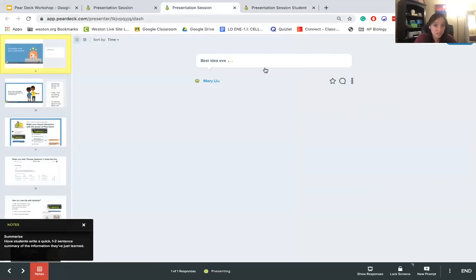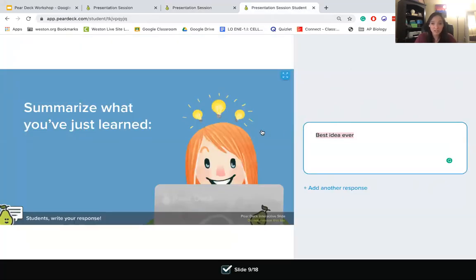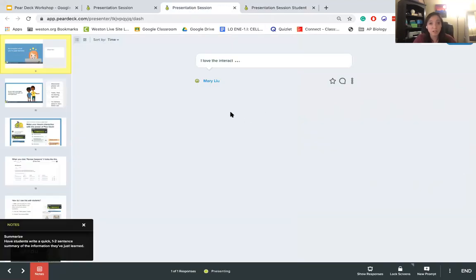From the teacher dashboard, you can see as I'm typing, they're appearing right away. If I change my answer to something else, you can see in the teacher dashboard, it changes as well. So it's a nice way to check in real time with different students as they're going through.